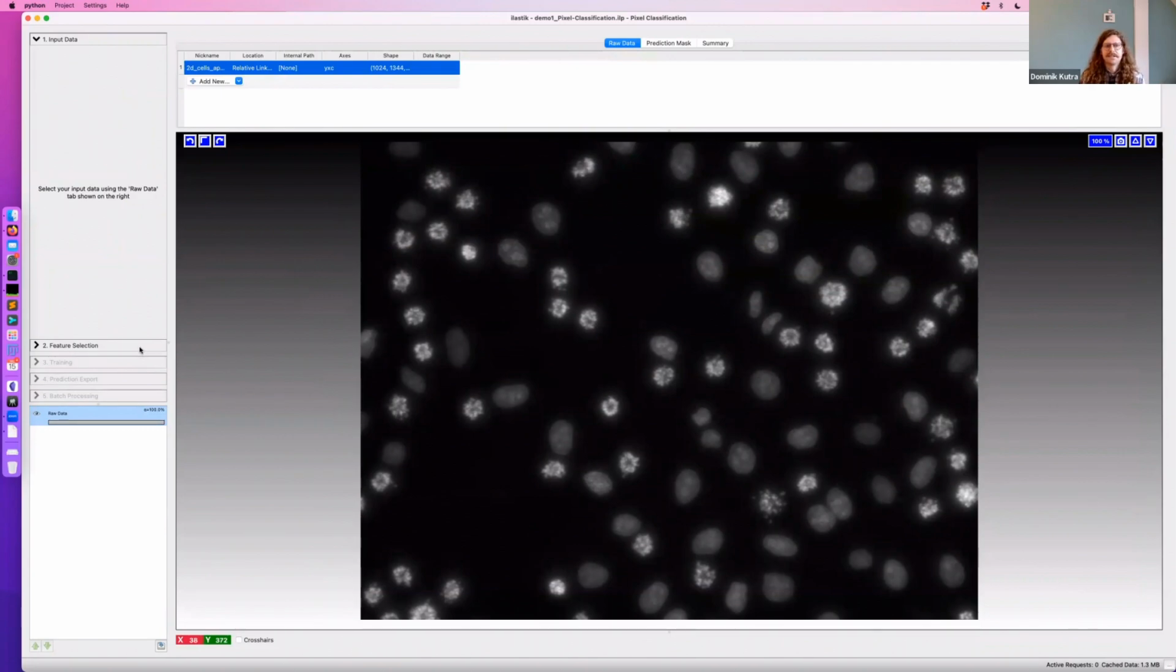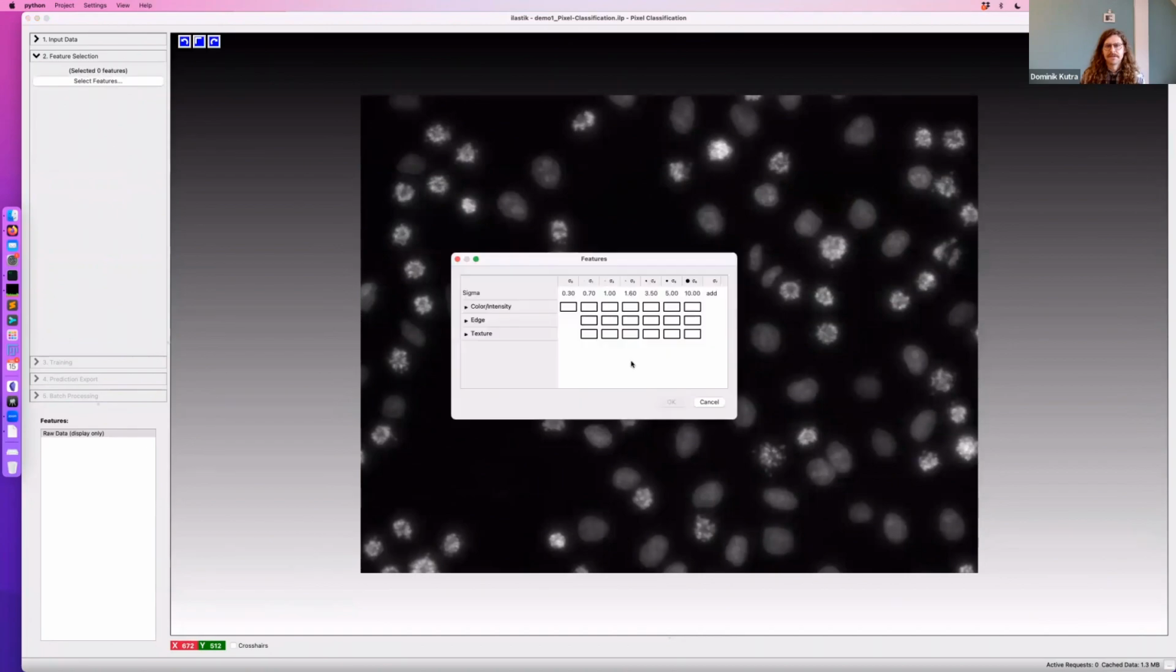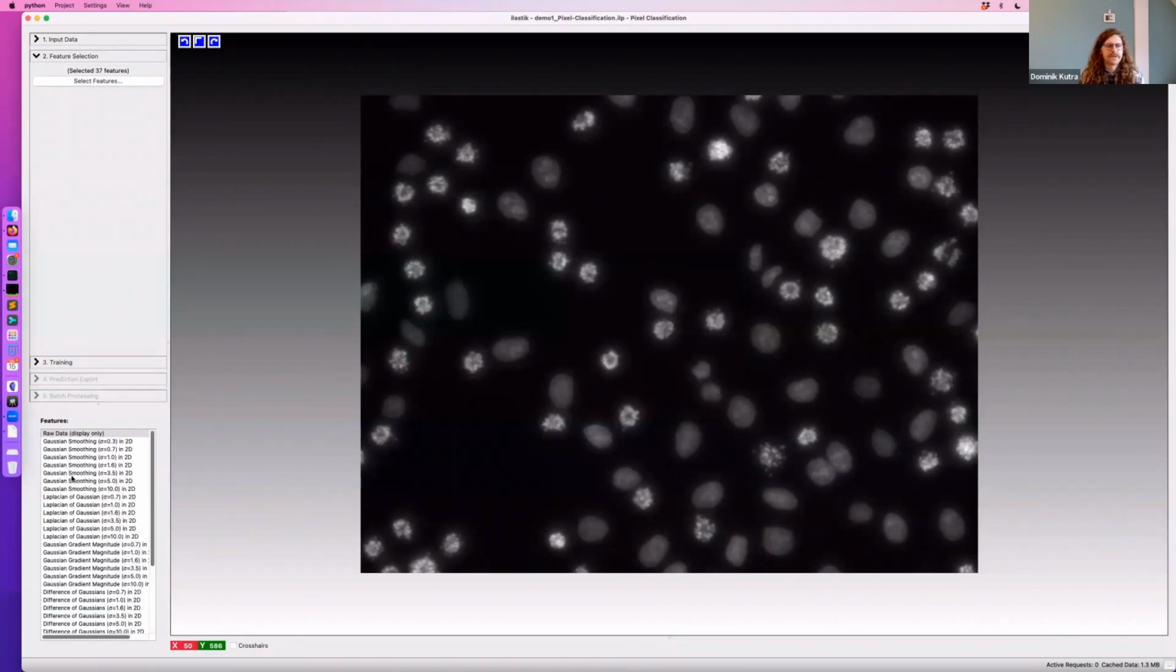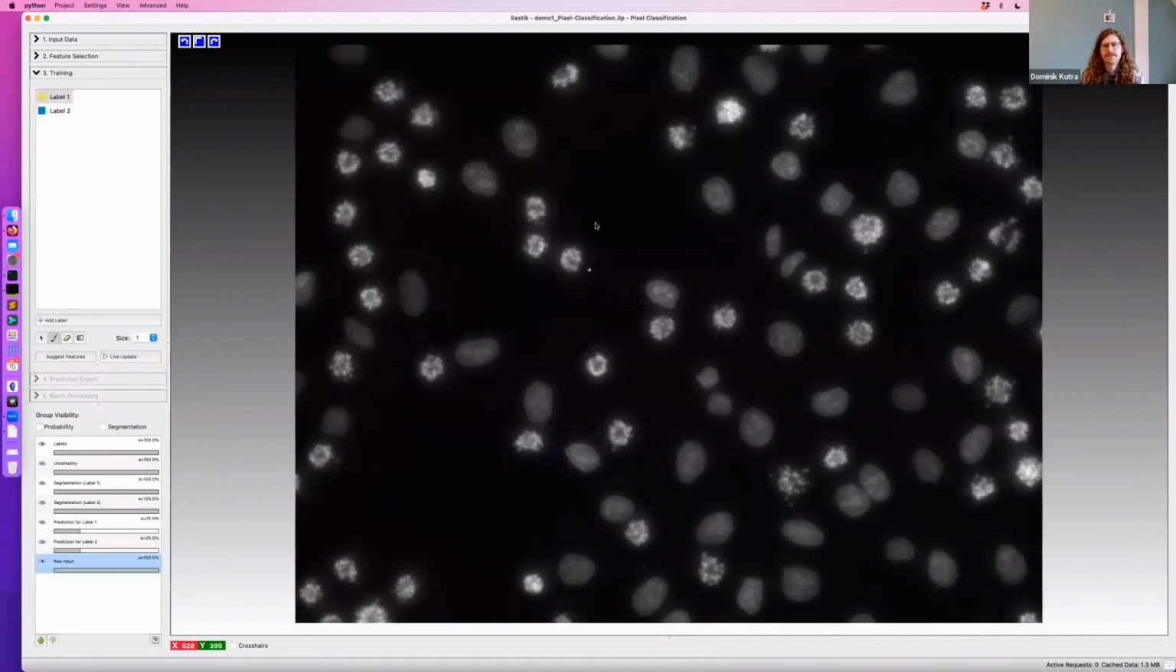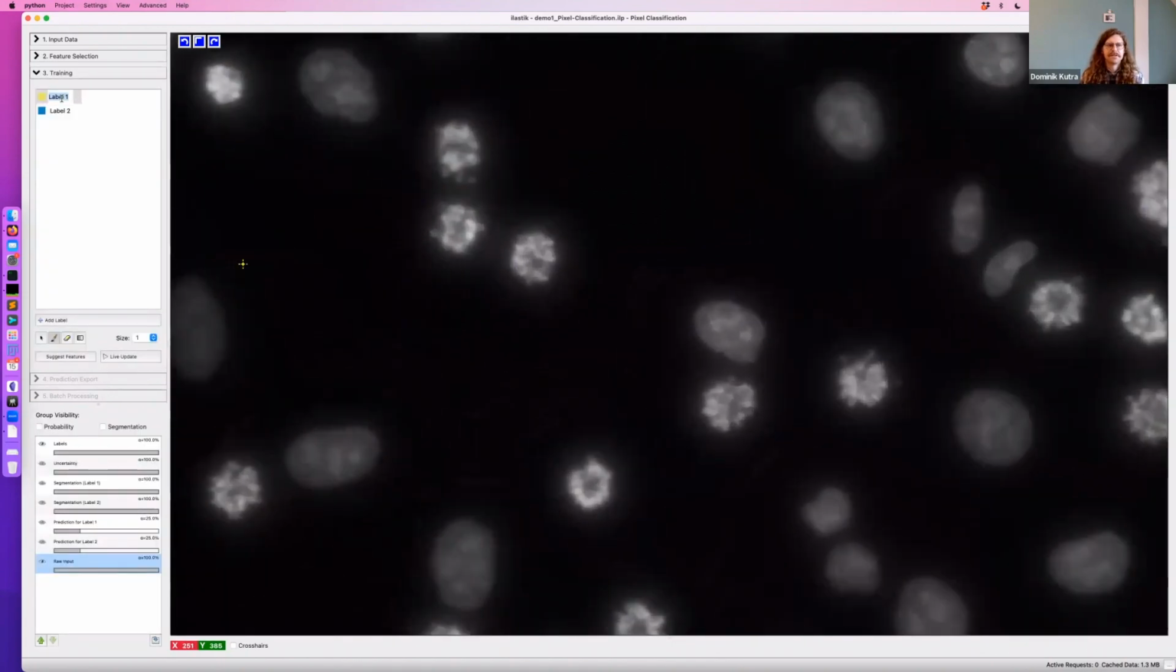And for this in Ilastik, after loading the image, you go to the next step where you have to select some features. And don't worry, I will explain later what these actually are. But for now, just bear with me. So after selecting some features, you can go right to the training step. And this is where, in principle, the fun begins. You decide what to do. I want to segment cells versus the background with two labels.